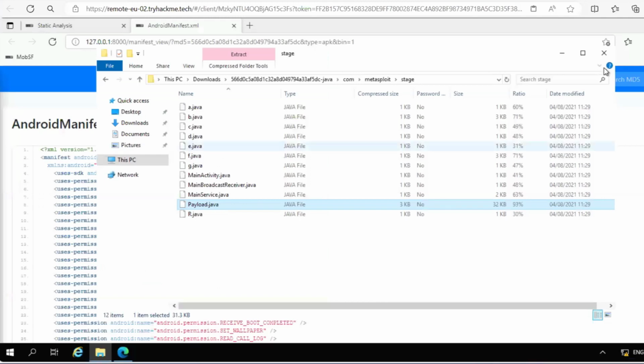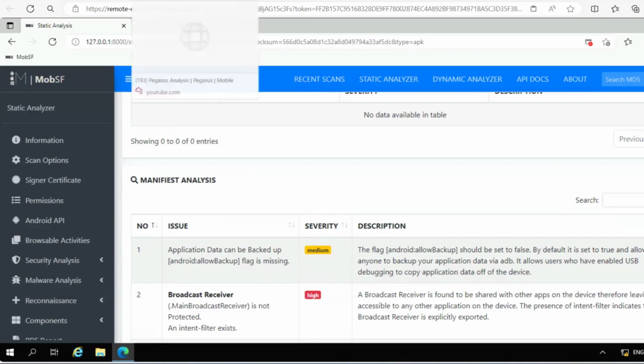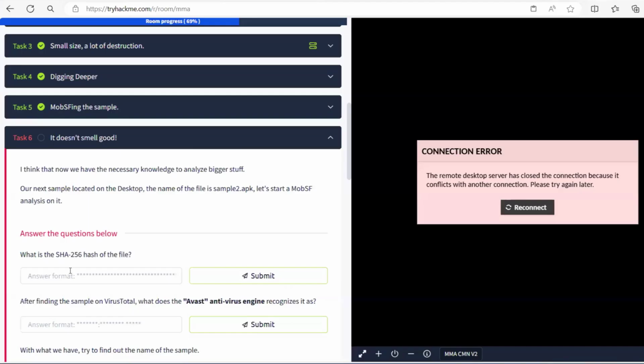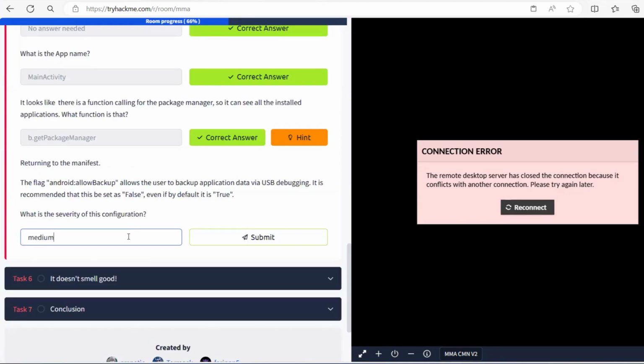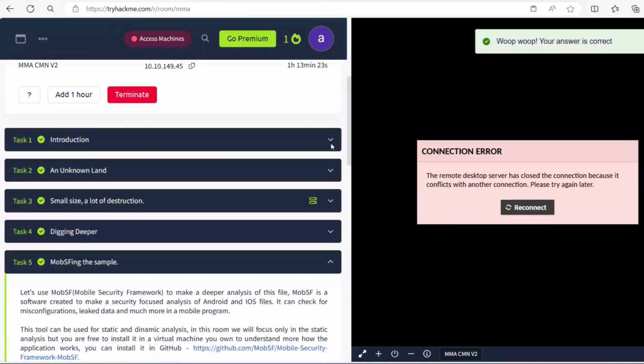So now let me go here. You can close this. Let's see here. Data can be backed up. allowBackup is missing. So this is a severity of medium. Okay. Now let me go back here. So what is the SHA-256 hash of the file? Should be medium. Let me click on submit. That's the correct answer. Okay.